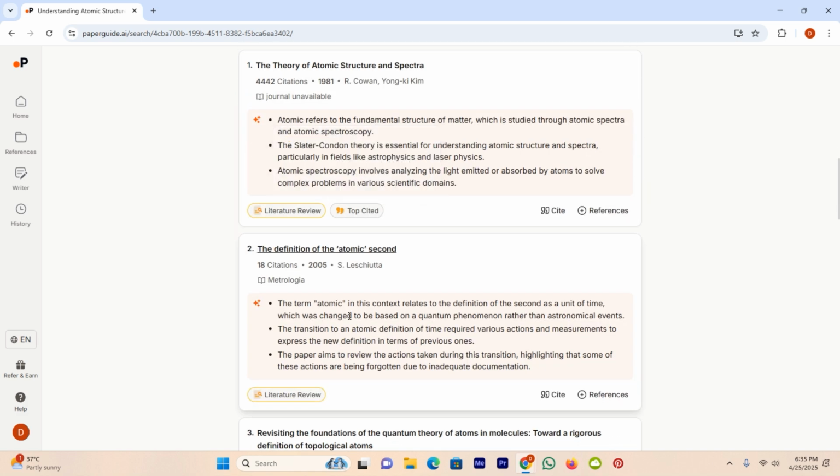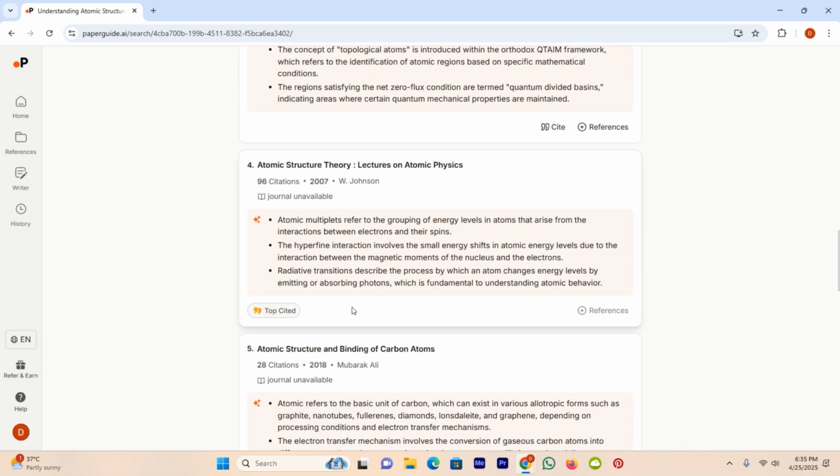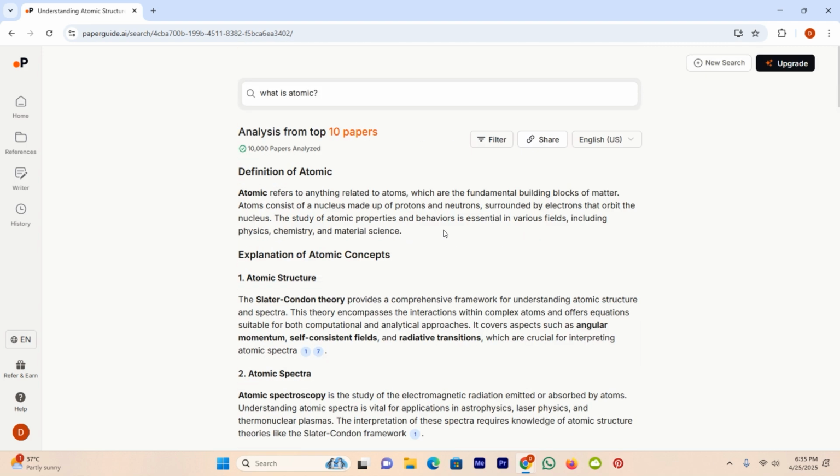And if I scroll down more, you will see multiple definitions of atomic. You can also add this to your references. Currently for this, no references are available. So in order to add, click on it, and here you can add it to your references. Now scroll up. We will go back to the homepage of Paperguide.